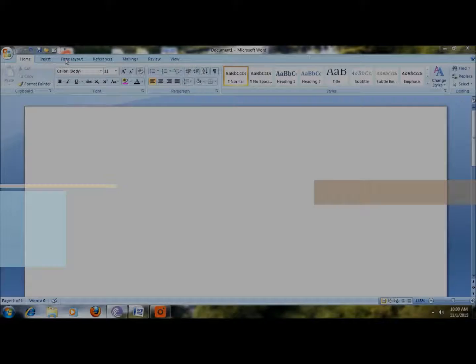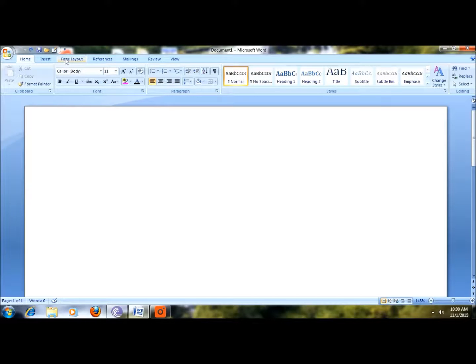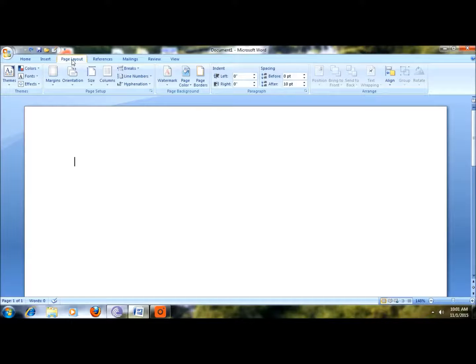In this tutorial, let's look mainly at the page layout, because page layout is after home and insert. You click on it, it will open up, and there are different groupings, just like we have seen in the other tabs, home and insert and others. In this one we have themes, the page setup, the page background, paragraph, and the one we call arrange.